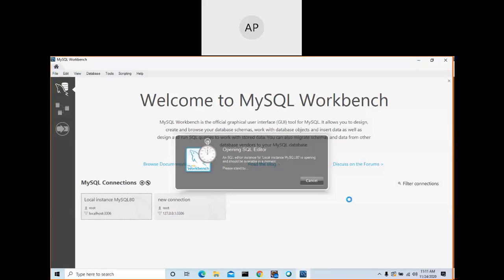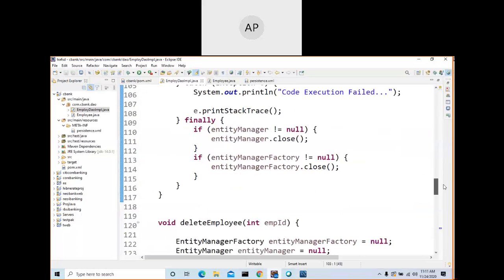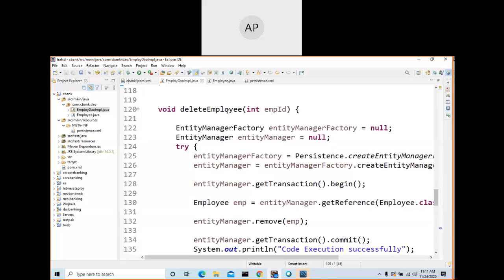We are pulling the data, changing it. That's all. Then you commit the transaction.